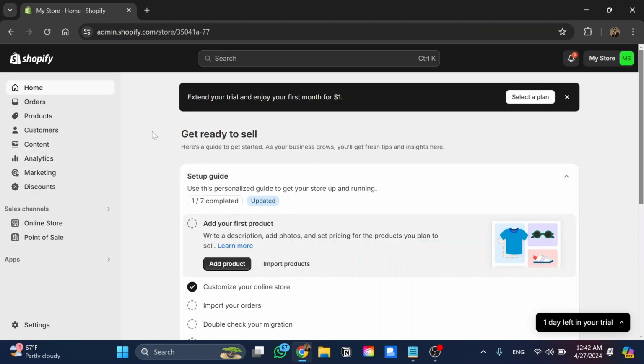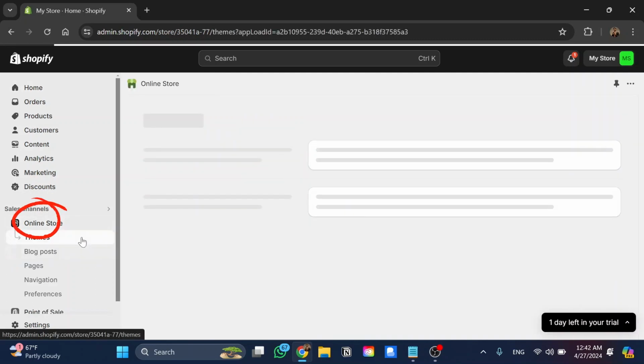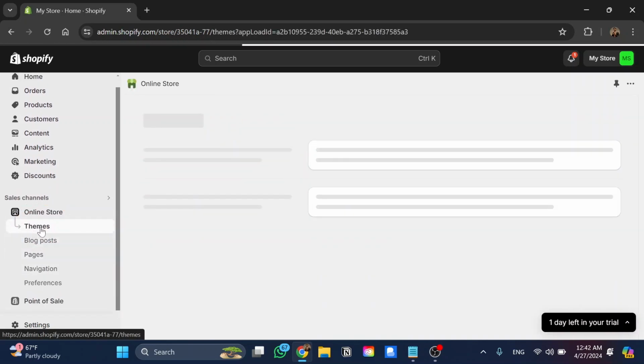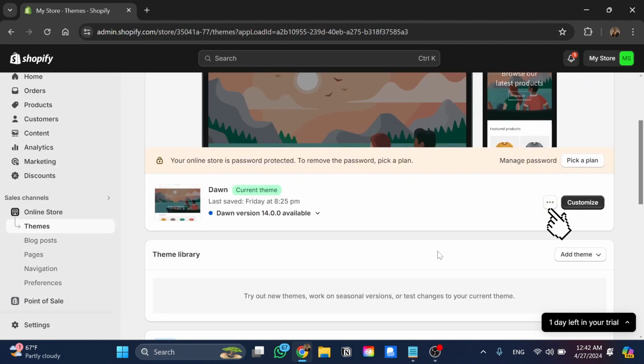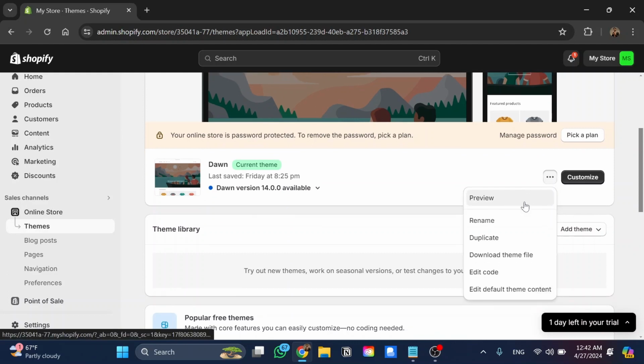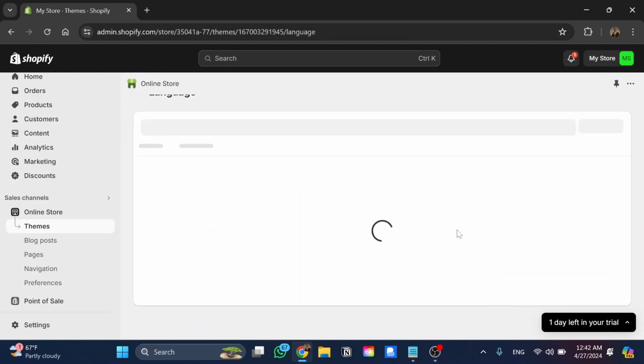And so whenever I'm here on Shopify, I can see all these options. So I'll go and click on online store and then we will directly go to these options. So we must click on themes, and from here we just go down a little bit and we go for these 3 points and we click on them. And then here we have multiple options such as preview, rename, duplicate, but I'll go and click on edit default theme content and I click on it over here.